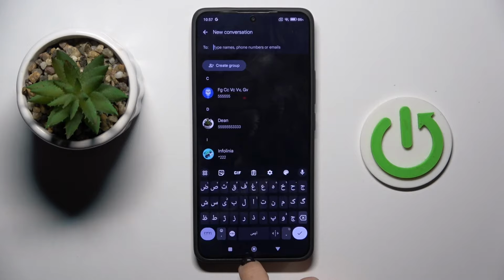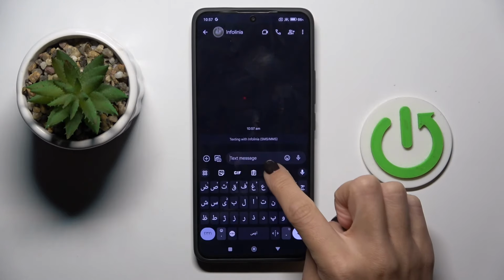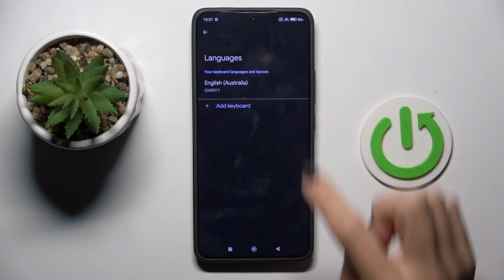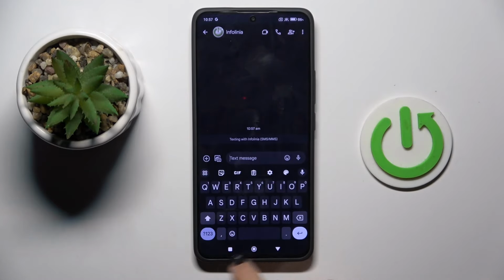So just tap over here on this word icon to switch between languages. Once you have one language only, let me show you how it works. Once you have one language only, this icon is not here. So that's it, that will be all.